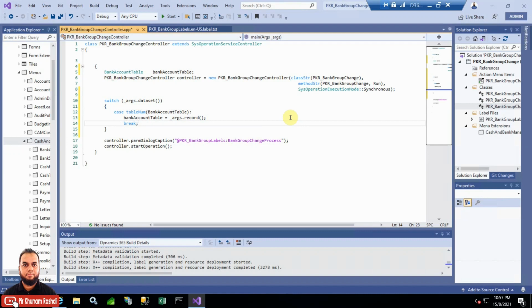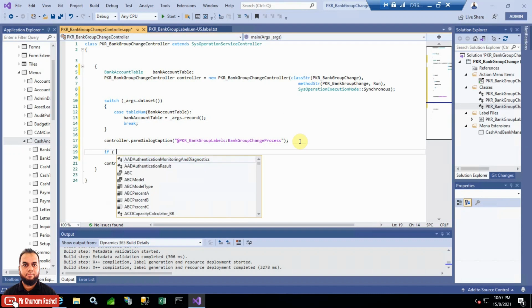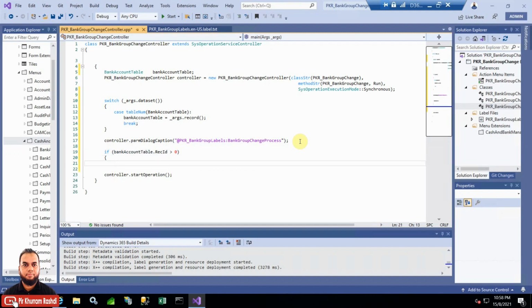Automatically indentation has been done, and now in the controller nothing is being changed here. So just now we need to check after dialog caption, we need to check whether the bank account table buffer is having a record. Something has been written, something has been passed correctly. If it is not passed, that needs to be checked here.